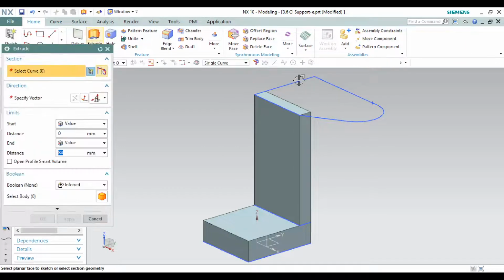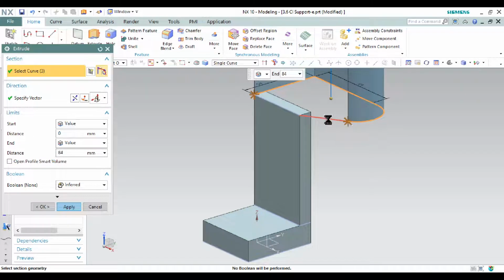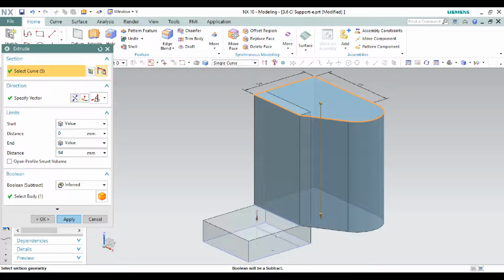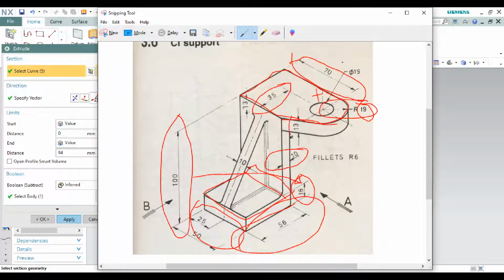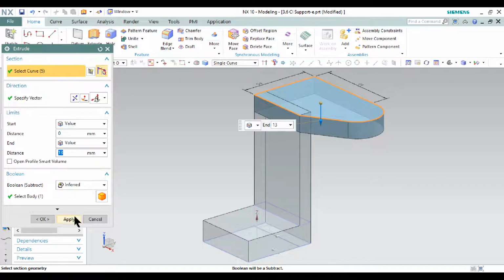Click extrude. Select this and this. Reverse the directions and then give the thickness. The thickness is 13. Click on this 1 and 3. Enter. Apply.